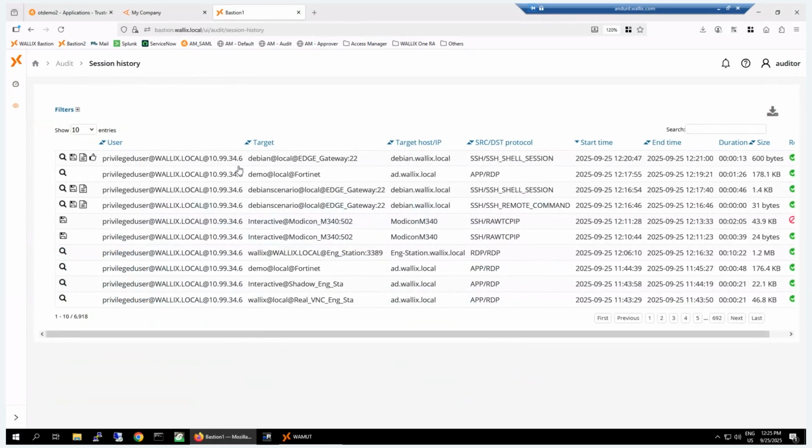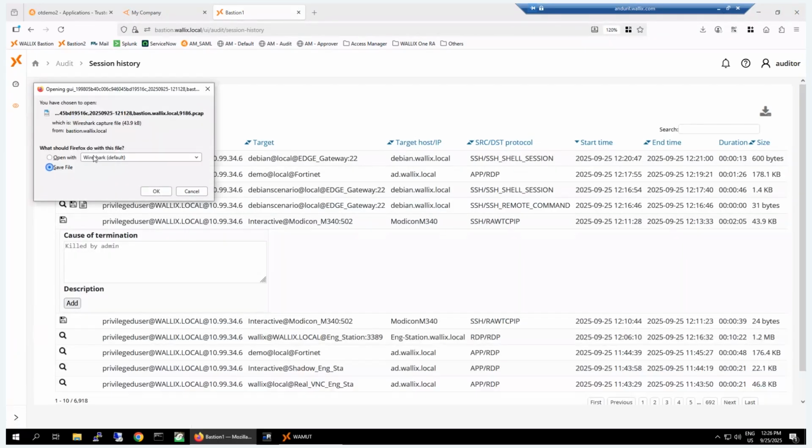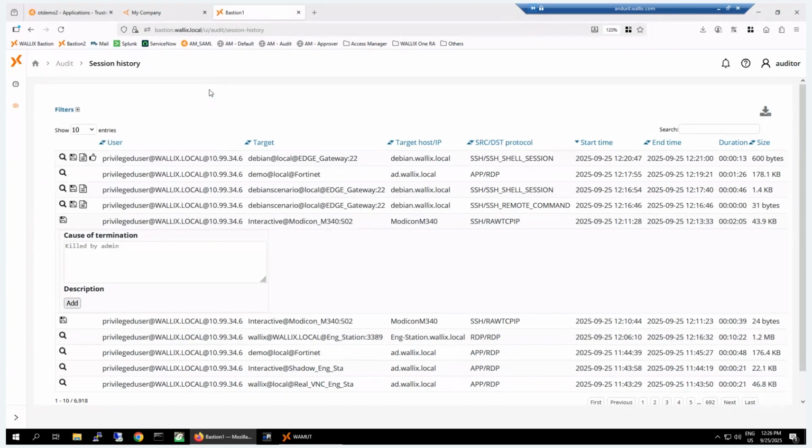So this is my OT target. I can download this PCAP file and see which user was connected where and for what time. You can open it with Wireshark or whatever you prefer, and evaluate this file for audit. That's it on the demo side for me. Unless you have any questions, feel free to ask me, and I should be able to answer.